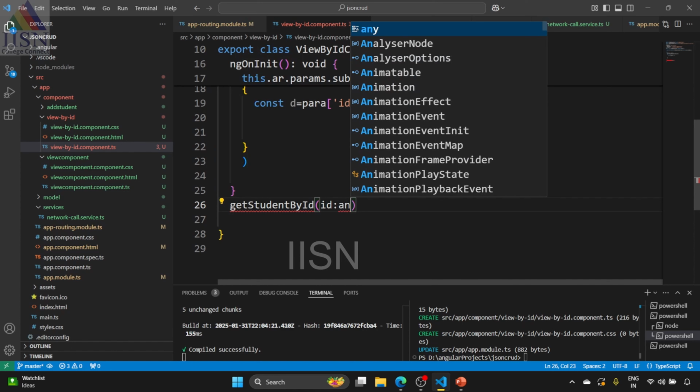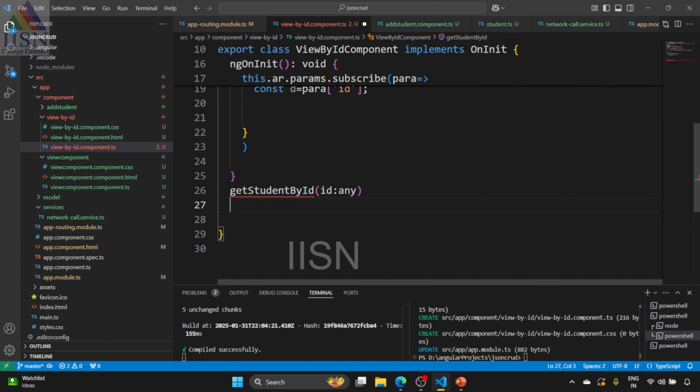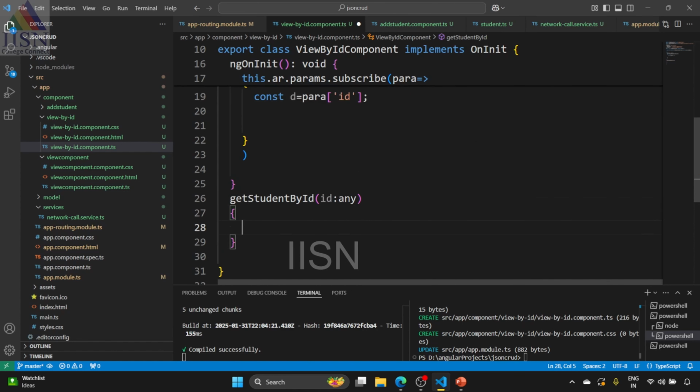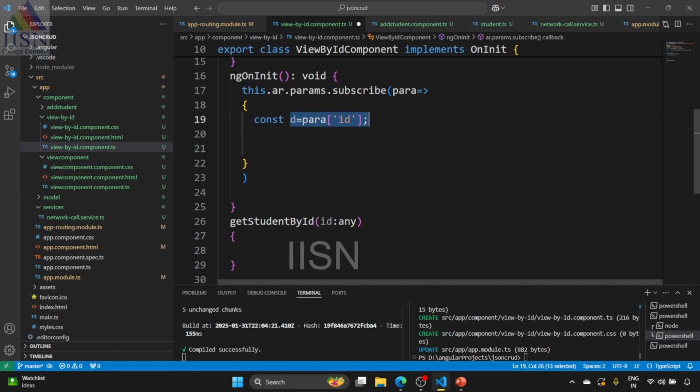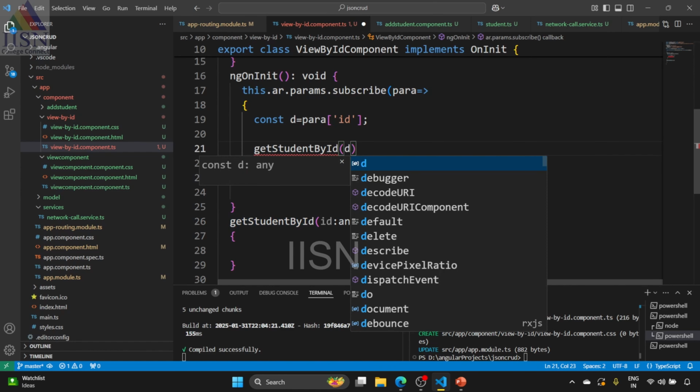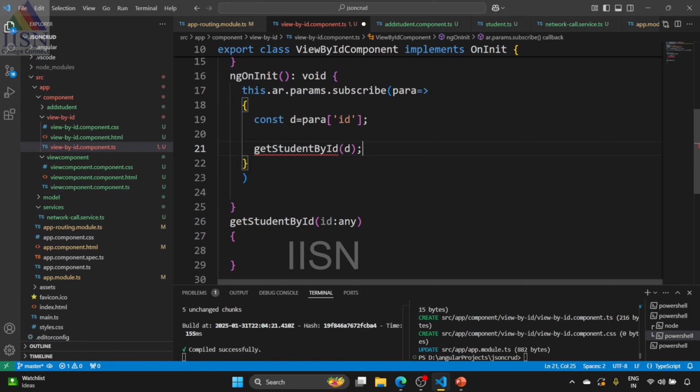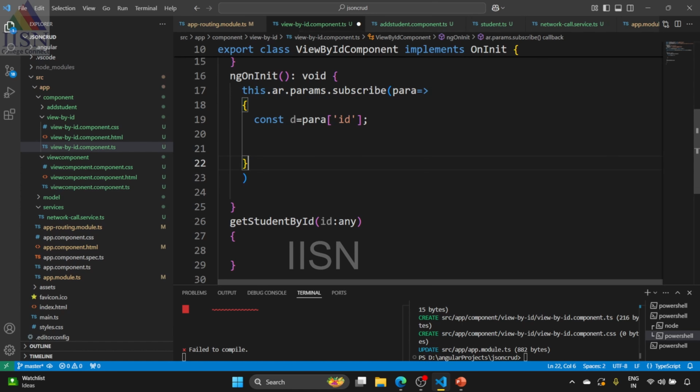It is going to accept the values, which can be any data type. After receiving, the value is going to be stored in D, right? I'm just going to pass the values to this method getStudentByID. Inside this I'm just going to pass D. Done. So here we are going to get students by ID, passing the values.